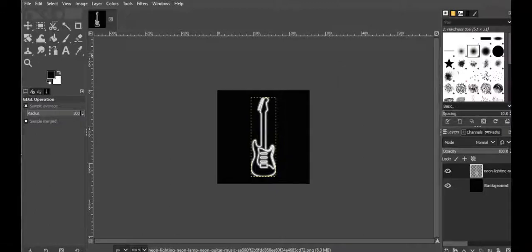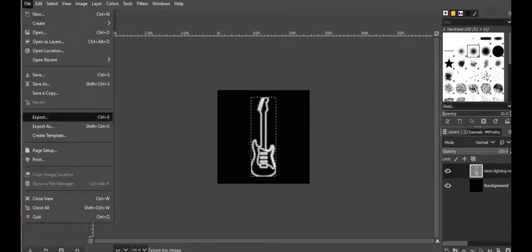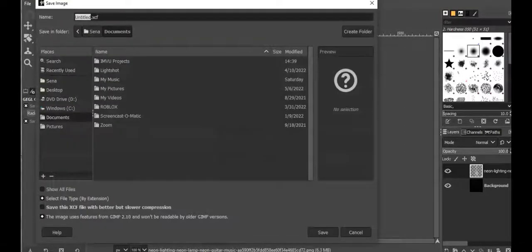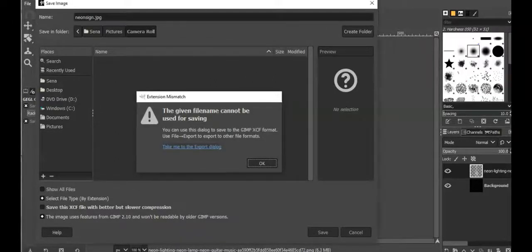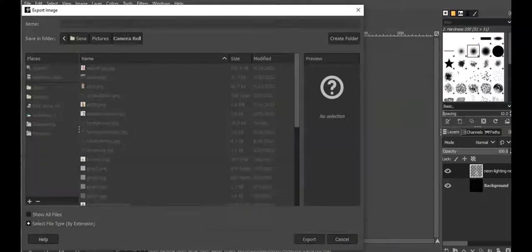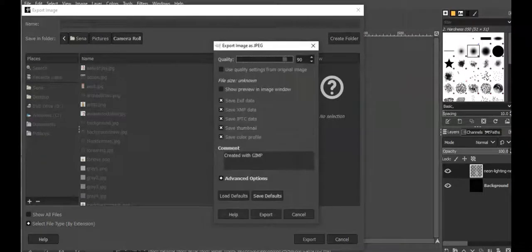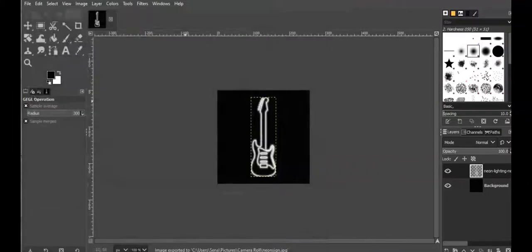And I'm going to overwrite this file. Actually, I have to save it first. Save as neon sign JPG. I'm going to save it into my camera roll. Just take me to export dialog and export. Export. And we're all set. So it's in my camera roll. Now let's see what it looks like in view.